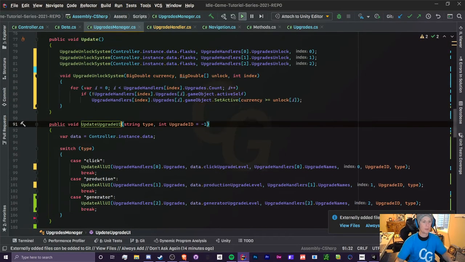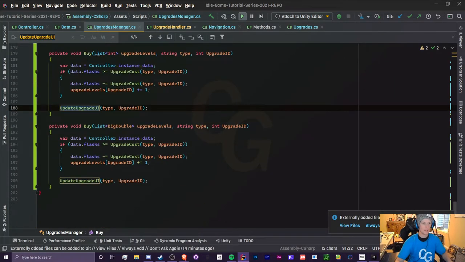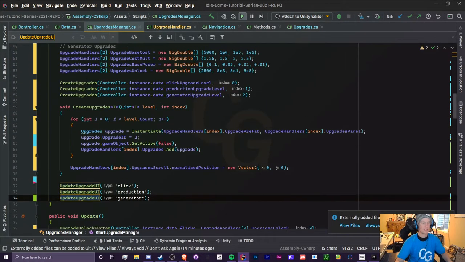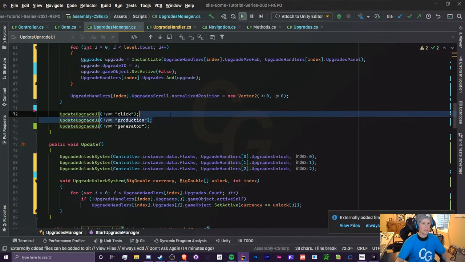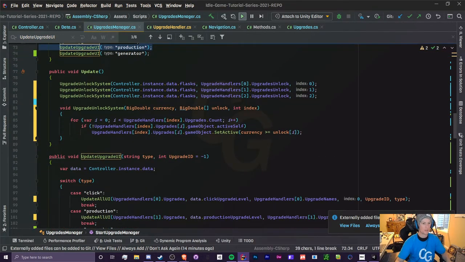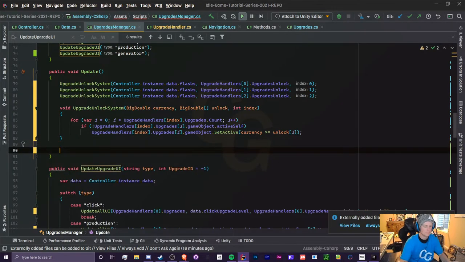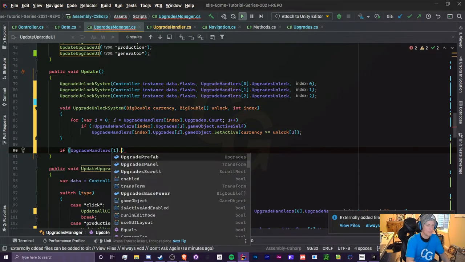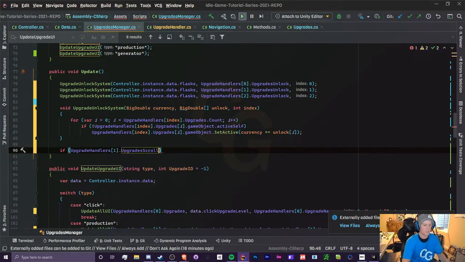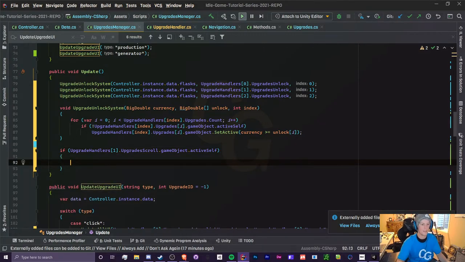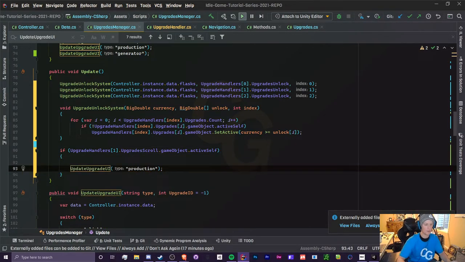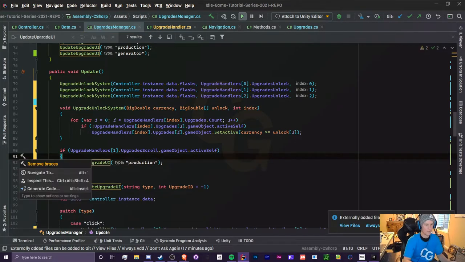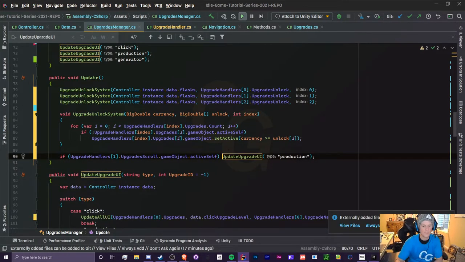So for the update upgrade UI, this occurs whenever we buy something down here, and also at the very start. So what we can do is grab this production upgrade and go to our update method. And so now to check to see if we're in the scroll, we're simply going to be accessing our handlers at index one because that's where production upgrades are. And we're going to be accessing the scroll, so .upgradeScroll, and .gameObject.activeSelf. So if this scroll is active, we're going to be updating our UI, which will be our production. So that's all we need to do here. So that fixes that issue.